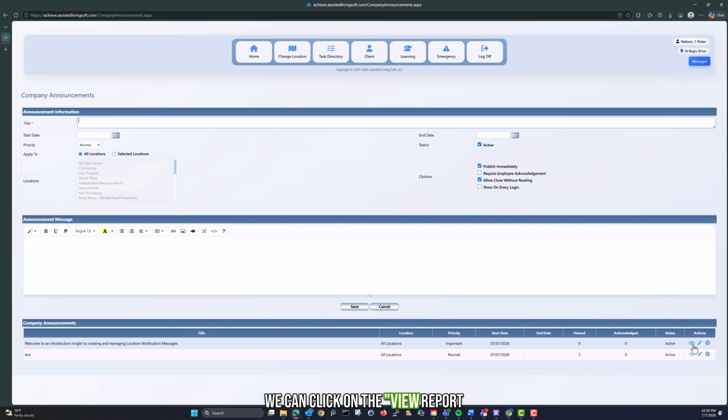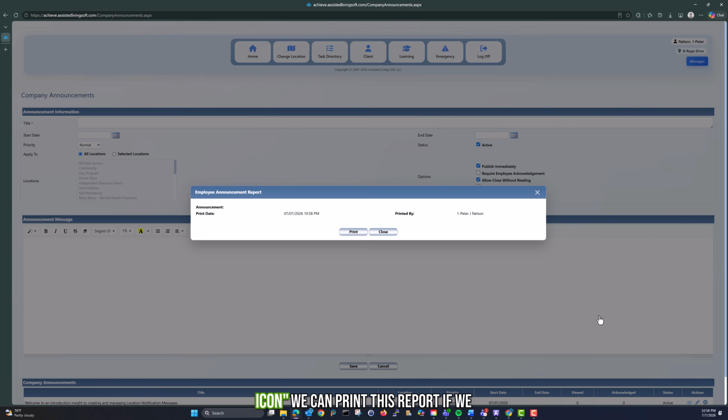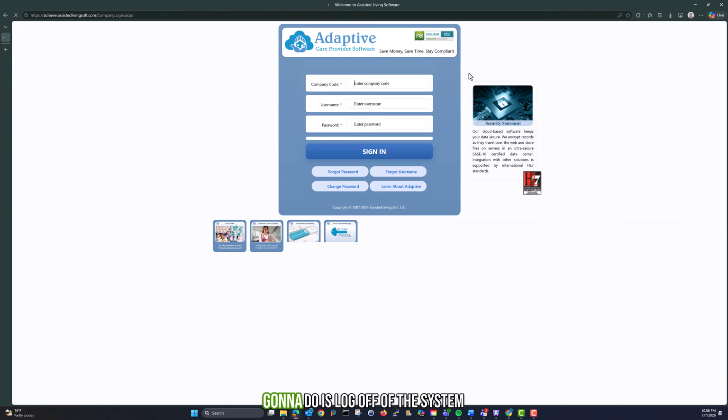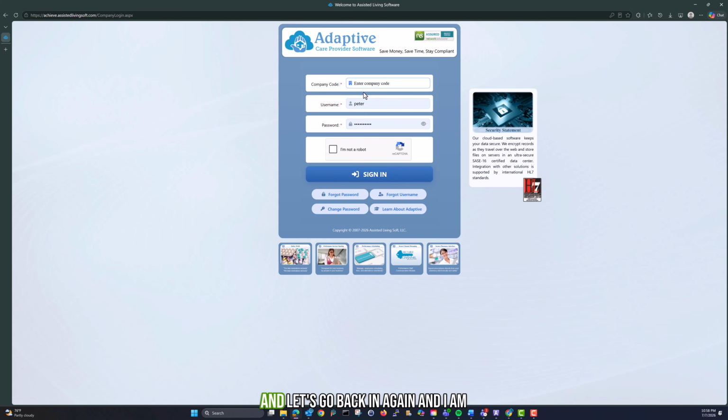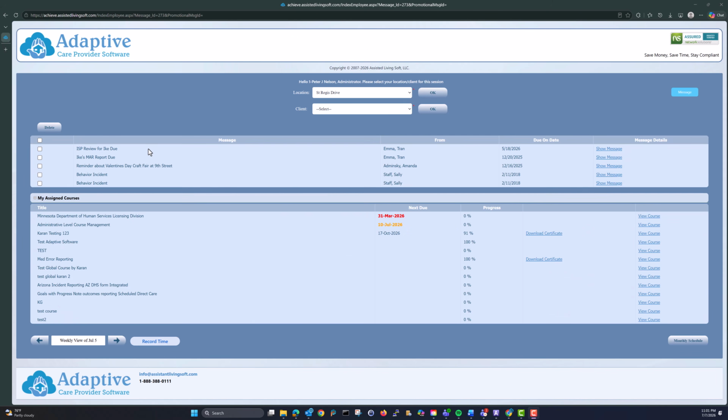We can click on the View Report icon. We can print this report if we wanted to. At this time, there's no data. We will trigger some and come back to that after we've logged in and looked at this. So now what I'm going to do is log off of the system and let's go back in again. And I am definitely not a robot. I have cleared those pop-ups away, and now I'm going to go ahead and proceed into our location.